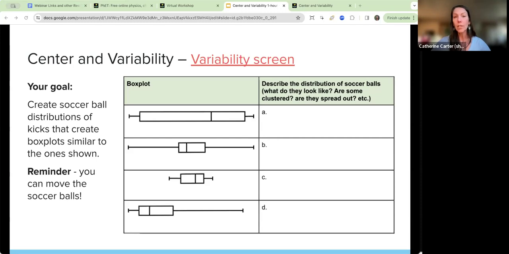So the point of this question is to encourage students to figure out the pieces and how the soccer balls are distributed, using language like more spread out or clumped together or clustered, or there's a gap, I can make a gap here, or larger range from low to high. And depending on where you are in your lesson, you might encourage students to have very informal language.